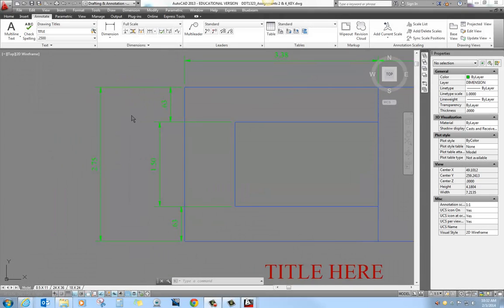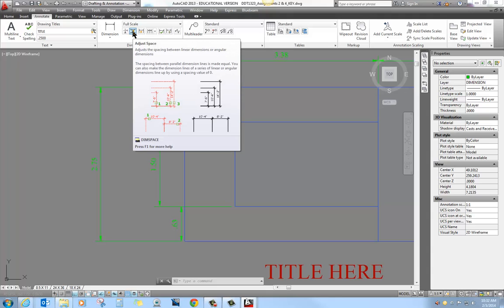The next dimension tool we'll look at is this one right here, which is the adjust space. From this flyout, you can see there's a couple of different ways to use it. I can use it to take a lot of parallel dimensions and space them evenly if I want, or I can take linear dimensions and make them all line up if they currently do not.